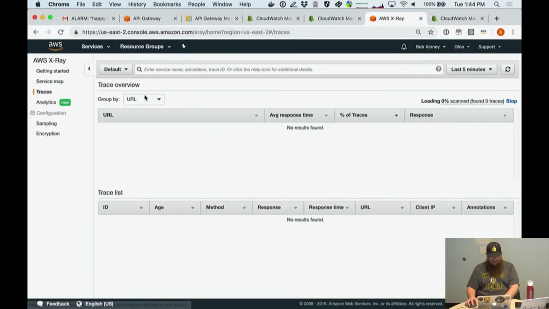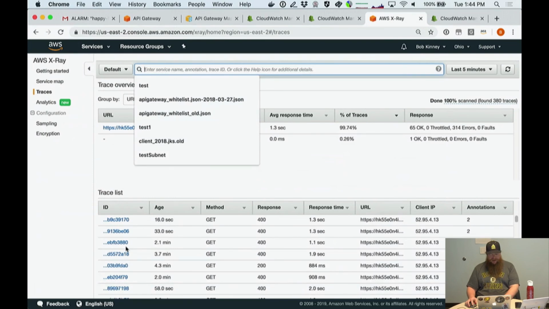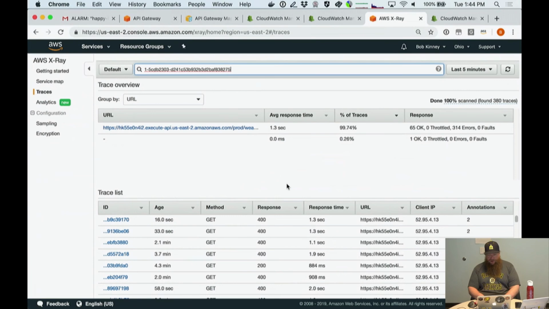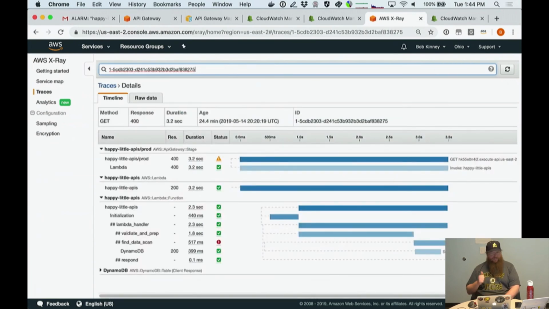Go to our traces. Now you can already see a bunch of traces. I've enabled a 100% tracing rate in my API. That may not be something you want to do in a production level API. You may only want to sample. By default, I believe the default is 10%, but you can configure that however you choose. You can even choose different sampling rates based on any number of factors. So I'm going to go ahead and take this trace ID, and boom, we got it.